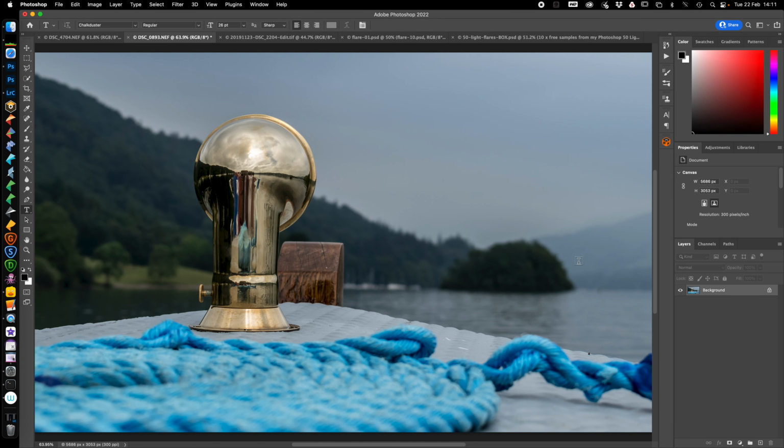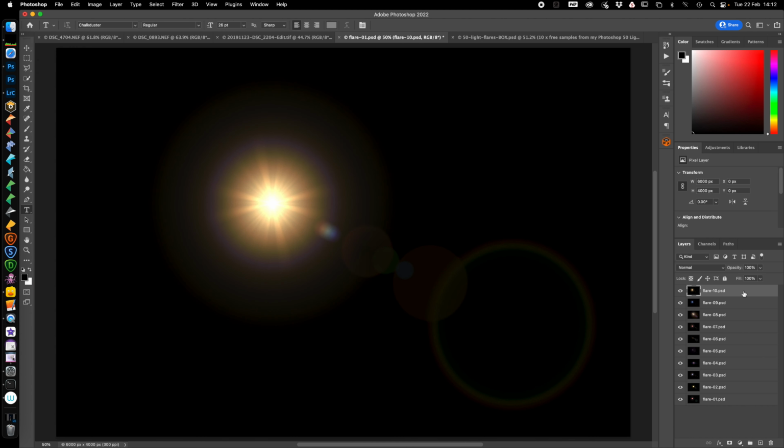So we've obviously got a picture. This is on Lake Windermere. And I was trying to get the sun and the cloud formations reflected in this brass, what looks like a periscope at the front of one of the little ferries. But notwithstanding my nautical terms, let's pick a light flare for this one. And you know what? I'm just going to go with one that's at the top of the shop. So I'm going to grab that.